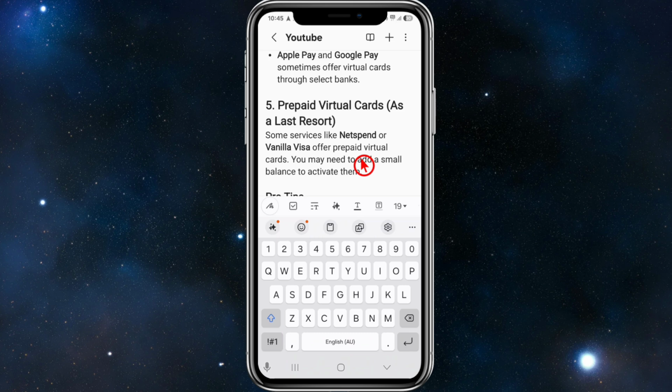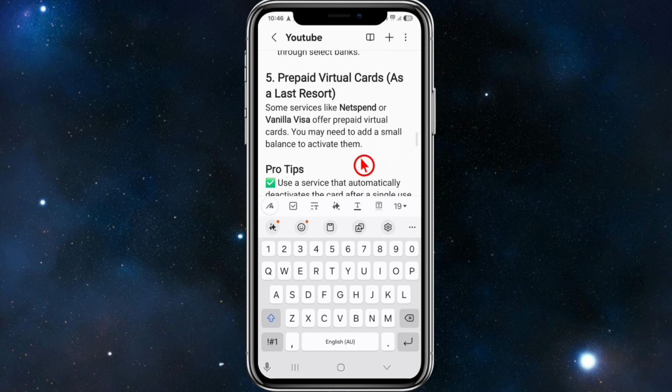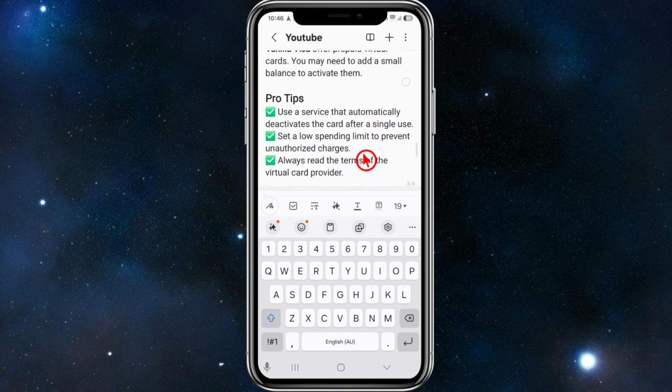Number five here, prepaid virtual cards as a last resort. Some services like NetSpend or Vanilla Visa offer prepaid virtual cards. You may need to add a small balance to activate them though. But when we're talking small, it's only a couple of dollars, if that. I've got some tips here.